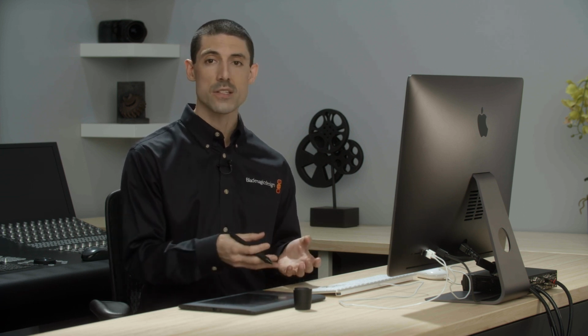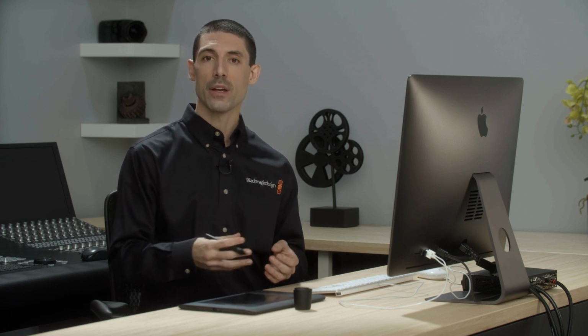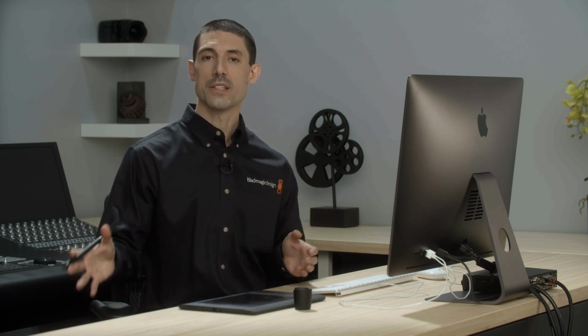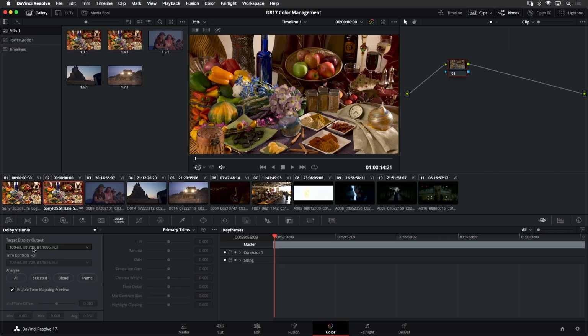And you'll see that all of a sudden my image comes to life and it looks correct for my Rec. 709 SDR display. This is because under the hood, the Dolby Vision system is making a dynamic analysis of this HDR image that I'm feeding to it, and it is applying a best fit mapping from that HDR space down into the space that I've designated here. In this case, 100 nit, BT709, BT1886 full. So that's how Dolby Vision configures into the color management framework inside of DaVinci Resolve.